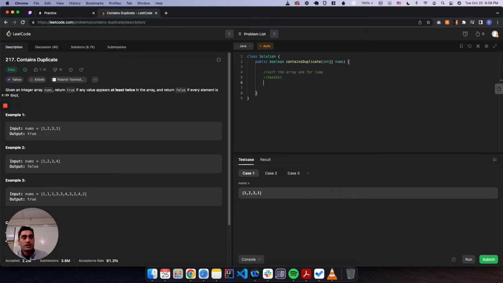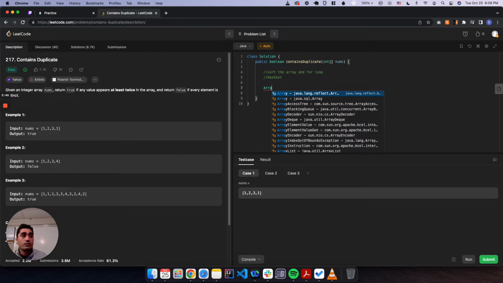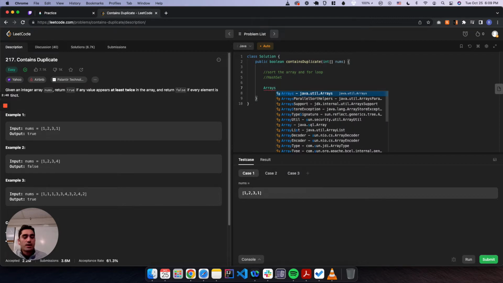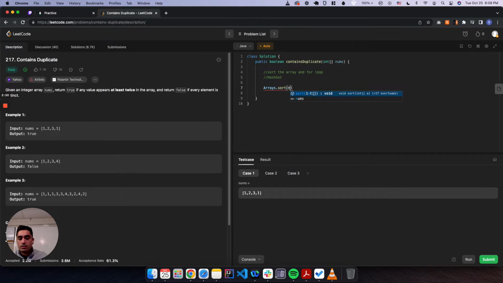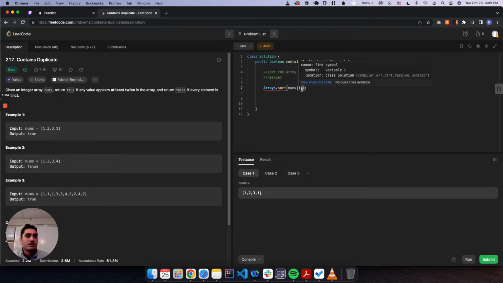So to begin, let's first begin the brute force solution, which is sorting the array. For that one, you can use Arrays.sort and pass the elements in the nums array. So this would sort the elements. Before doing this, I have to have a for loop, so I don't have it yet. So I can just pass nums in this case. This would take the array and sort all its elements.